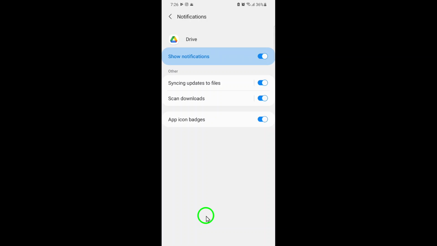The final step is to toggle on Vibrate. With this option enabled, anytime you get an approval-related notification from Google Drive, your phone will buzz to get your attention. This can be especially useful in meetings, busy environments, or whenever your ringtone is turned off.